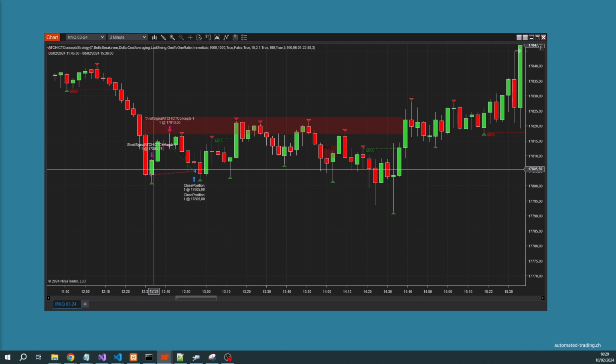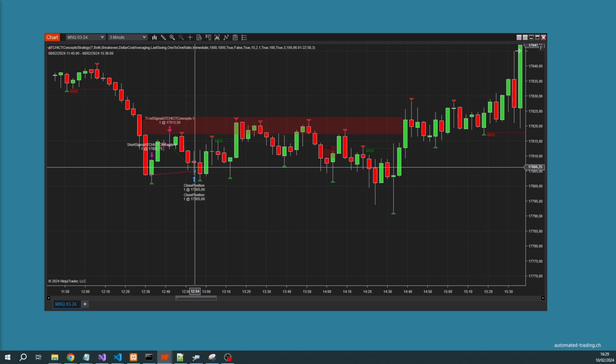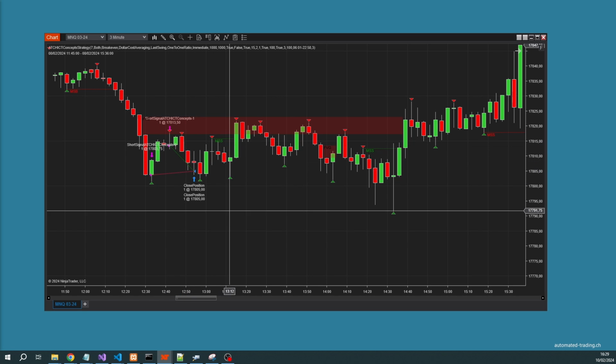So the entry was here. Same thing, the price went in the opposite direction of our favor. And here we find a red candle, so the strategy increased the quantity, and then the average price moved up, and then the strategy closes at the average price.